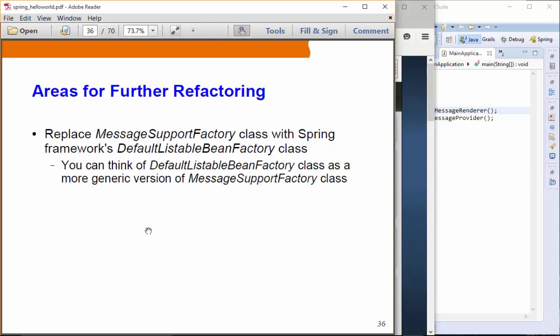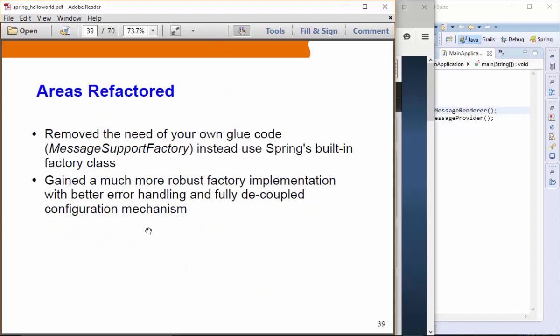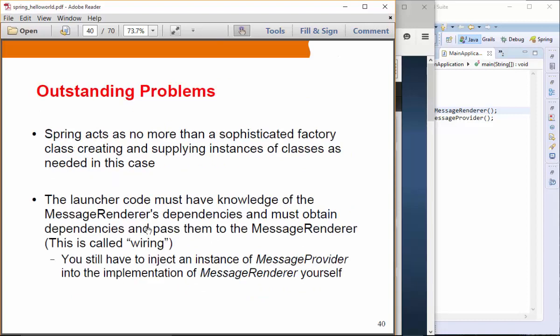Okay, so this is the outstanding problem I just talked about. The launcher code must have knowledge of the message renderer's dependencies and must obtain dependencies and pass them to the message renderer, meaning it has to get an instance of message renderer, then call the setter method of message renderer. Let me repeat, maybe I mixed up. The launcher code still has to have an instance of message provider and then inject it into message renderer through the setter method of the message renderer class.